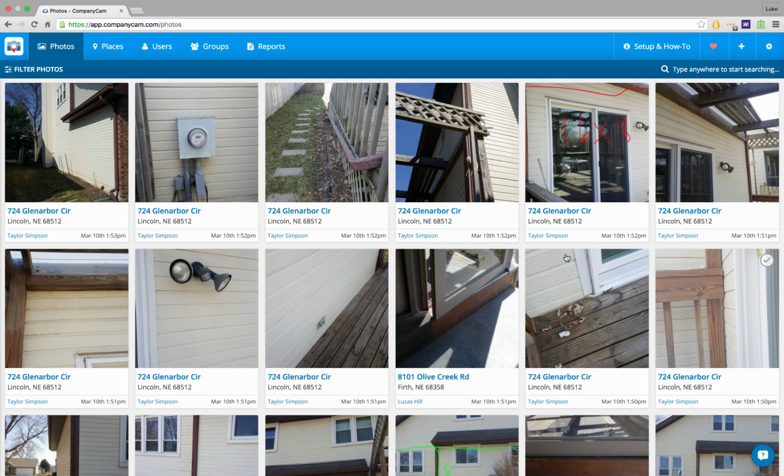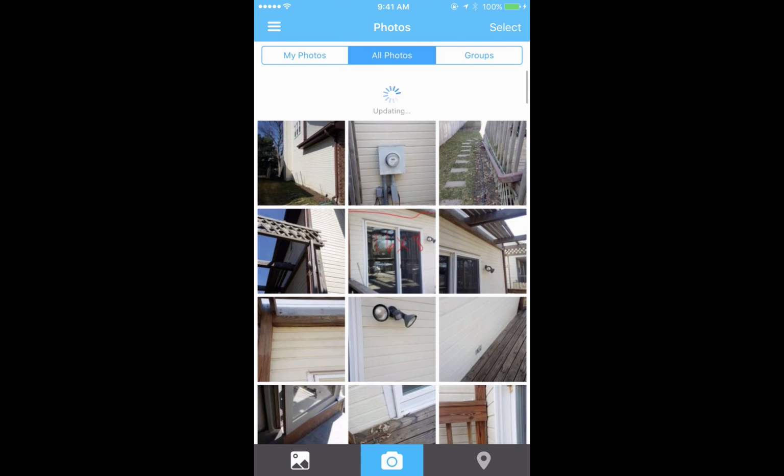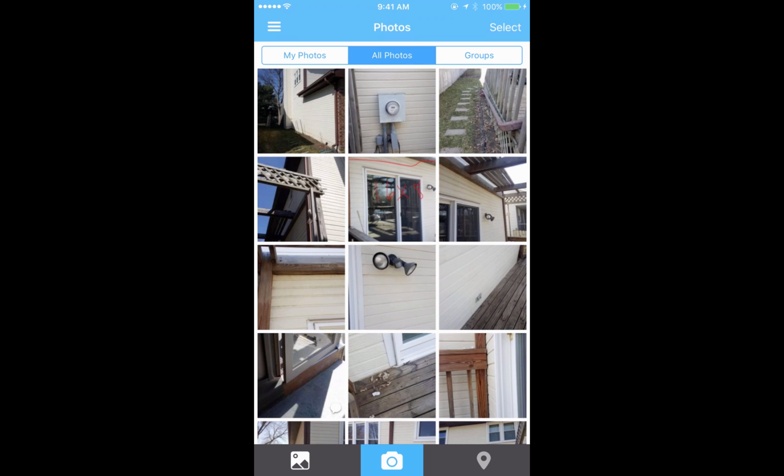Quick, I want to run through the mobile app. So I'm going to slide over here. I've got the mobile app open on my phone, and this is what the mobile app looks like on the iPhone. You're seeing my iPhone screen. So I'm going to refresh it. I've got the latest photos.